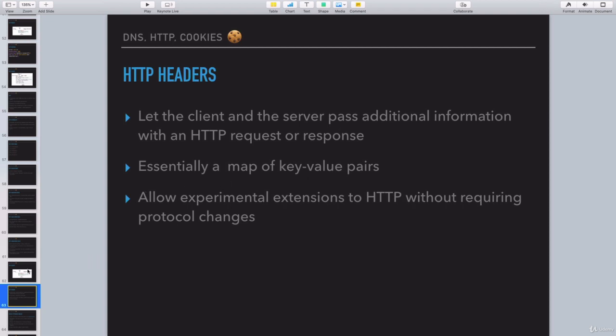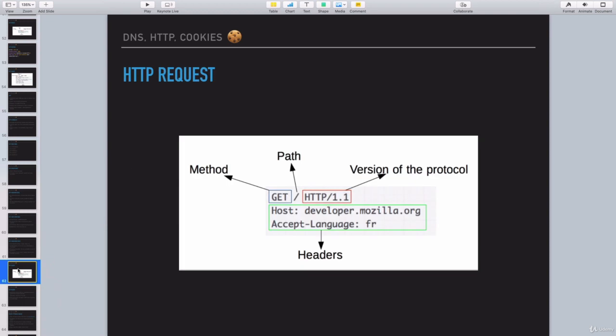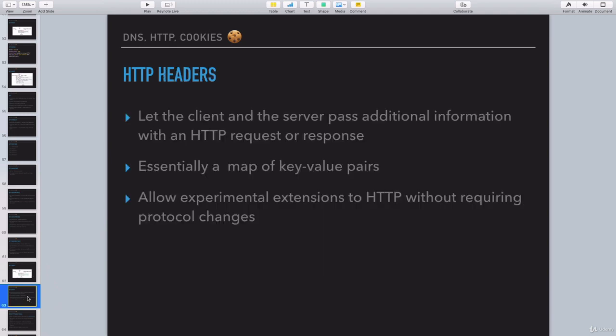The way they're set up, it's essentially a map of key value pairs. So you see the key over here, it's called host, and then the value is whatever you see on the right. On the left side you get the key, accept language, and on the right side you see the value of that, which in this case is French. And that's pretty much how they're set up.